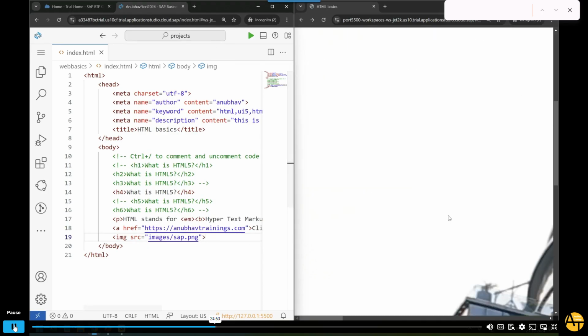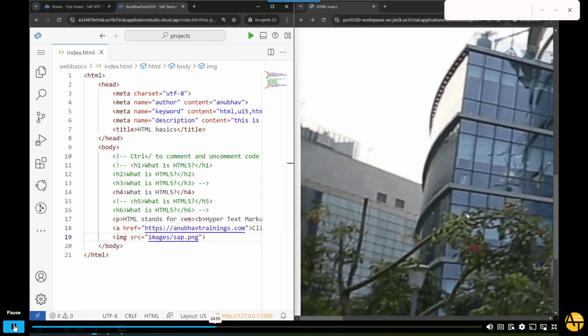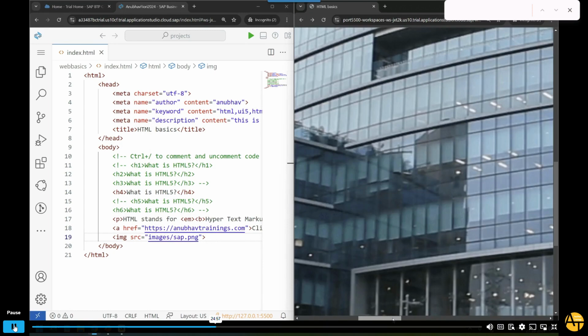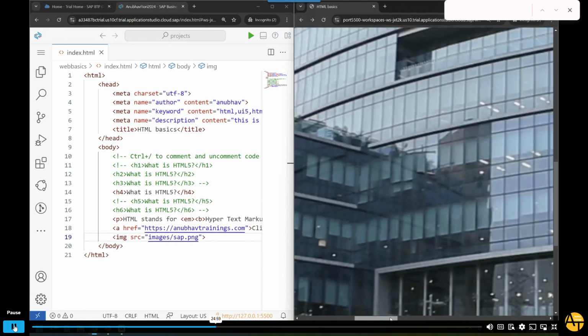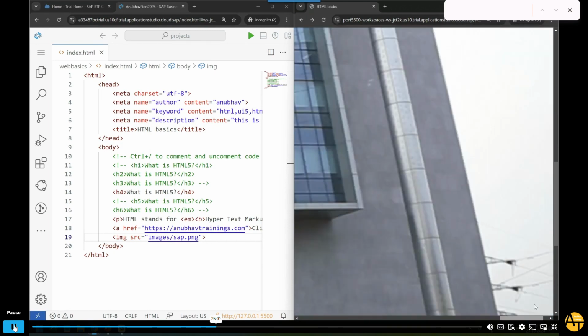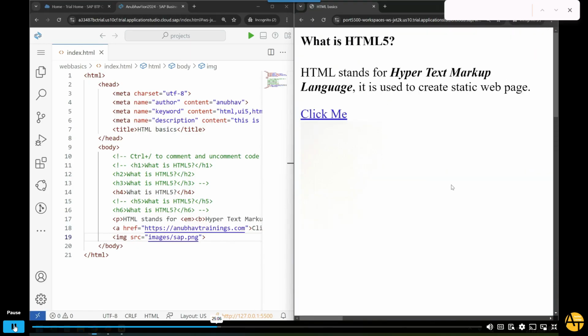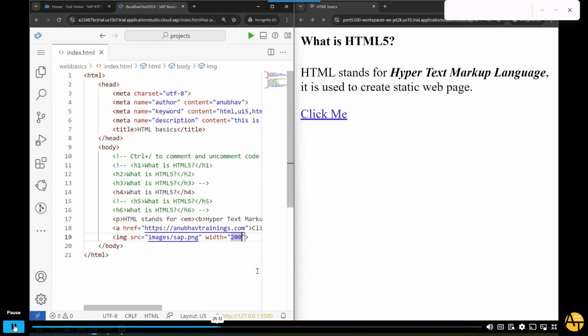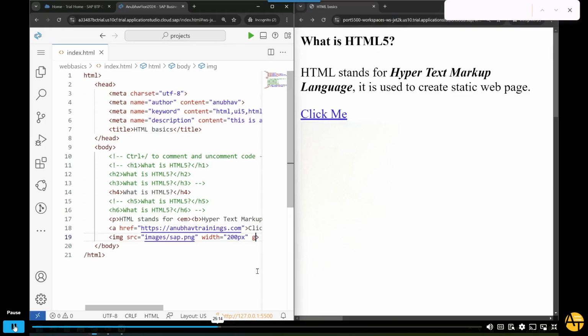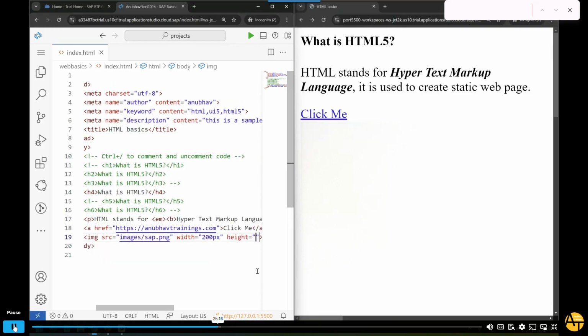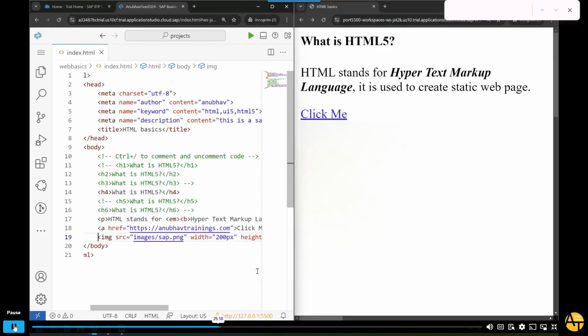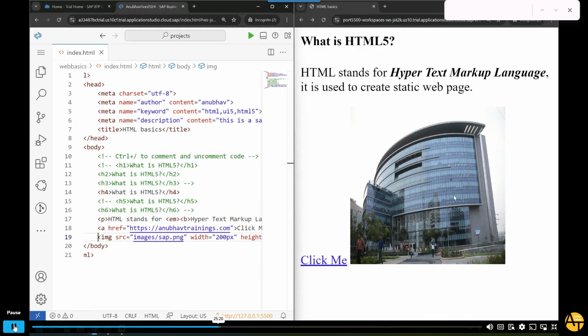For the SAP building. You see it's very big. The Gerd Oswald Innovation Center in Bangalore. Those who are working in Bangalore, this is the ITPL office of SAP Labs. Yeah. So maybe I will just reduce the width and height of the image so you can see it better. Width is, let's say, 200 pixels, and height is also 200 pixels.